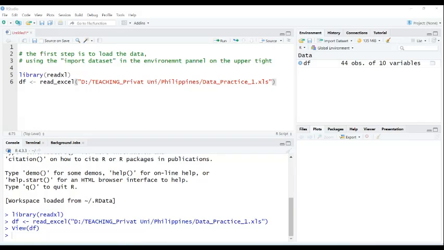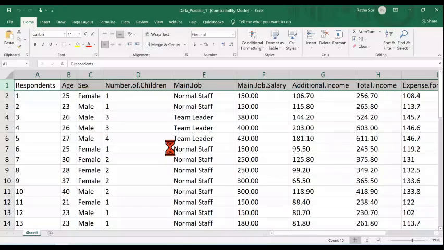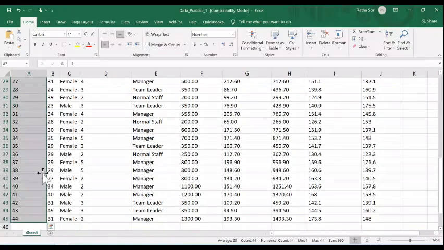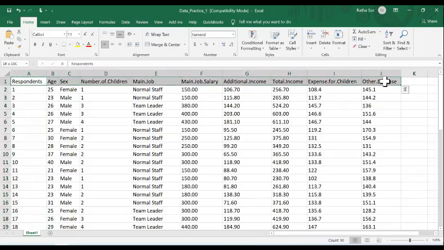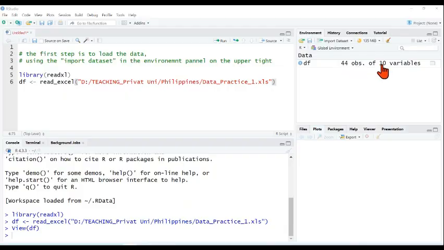Right. Okay. So if you go to your Excel file here, from 1 to the end, you can see it is numerical count 44, 44 samples. And variables from A to J is 10. So 44 obs. of 10 variables, meaning that our data set named DF contains 44 samples of 10 variables. So in R, you can do some simple code.